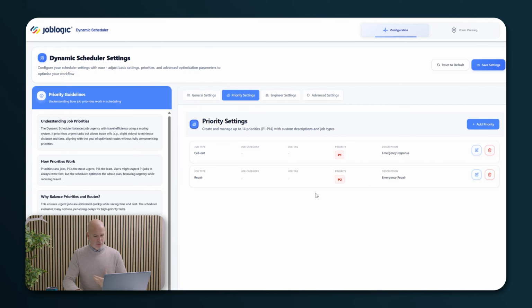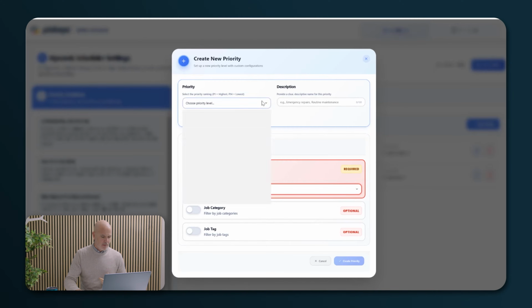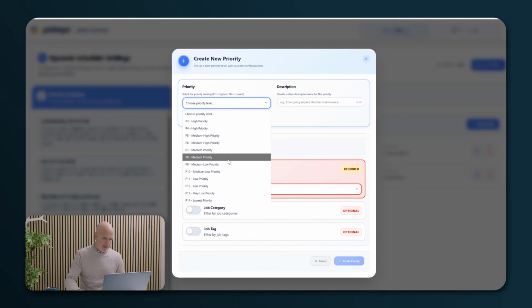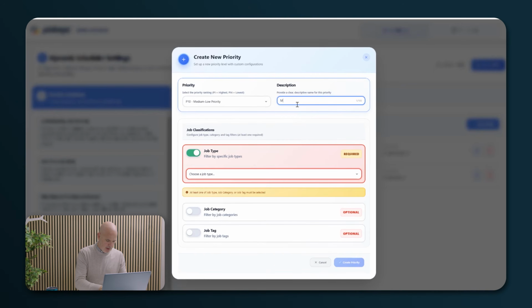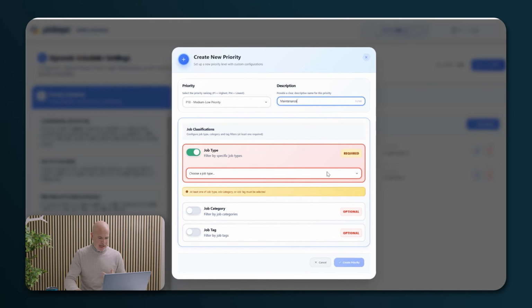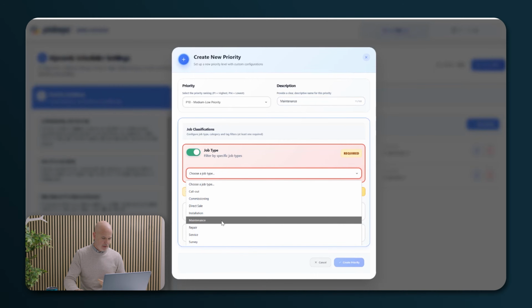Let me add one rather than just talking and showing you screens. So I'm just going to put a priority here. Like you can see, I can put my priority level, and let's use that maintenance one that I spoke about. So I'm going to choose priority level 10, and I'm going to call it maintenance, like so. And then it asks me for a required field, and it's my maintenance job type that it belongs to.